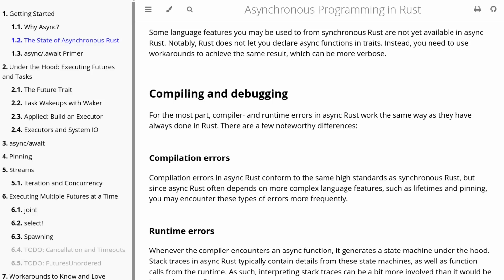Compiling and debugging. For the most part, compiler and runtime errors in async Rust work the same way as they have always done in Rust. There are a few noteworthy differences. Compilation errors. Compilation errors in async Rust conform to the same level to the same.